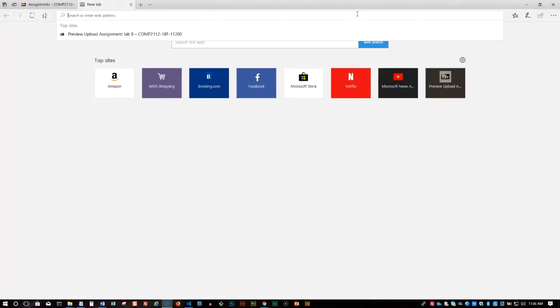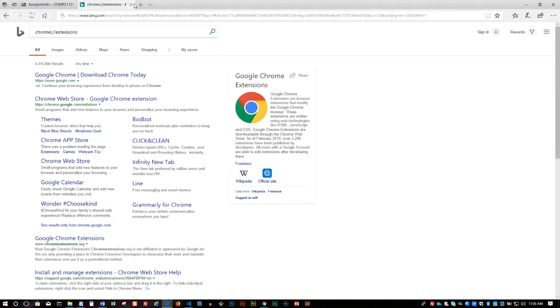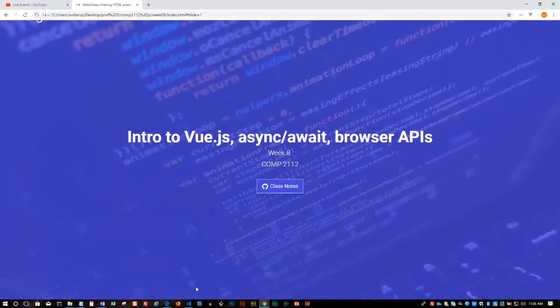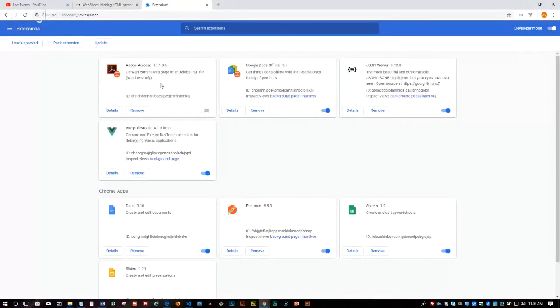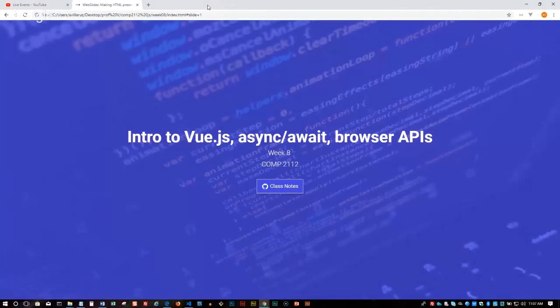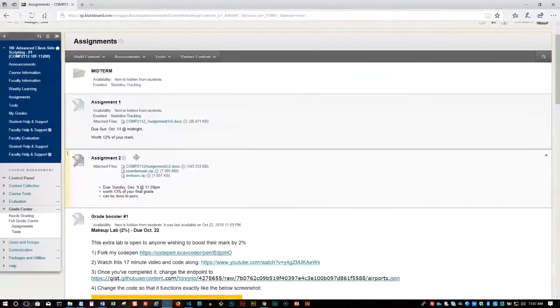let's go to Chrome extensions. Not a Chrome, is it? Wait, is this Chrome? Oh, this is Edge, sorry. Chrome extensions. Vue.js devtools looks like that, so install that. Okay, so let's quickly go over assignment number 2. Looks like this.